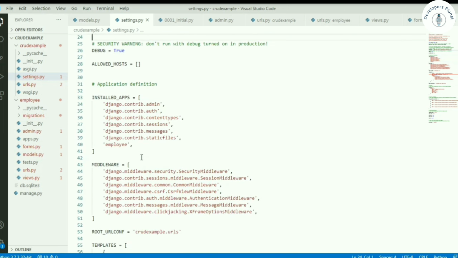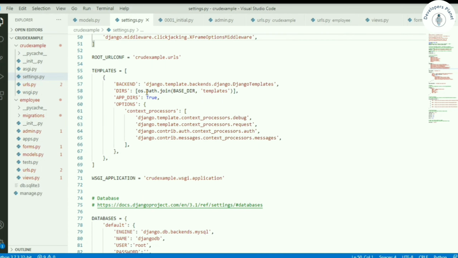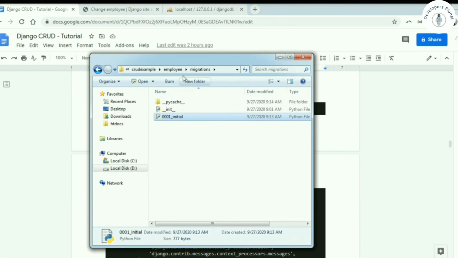OS is getting some error. So we need to import OS also here. Let's write import os. Okay, save it, and yeah, now the error is gone. So we will create a templates folder. Inside that there will be a base.html file. This templates folder is common for everyone, and this base.html file is also common for every template.